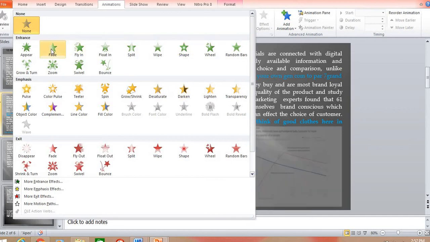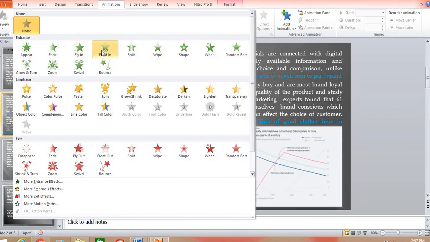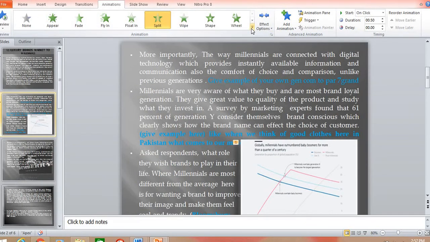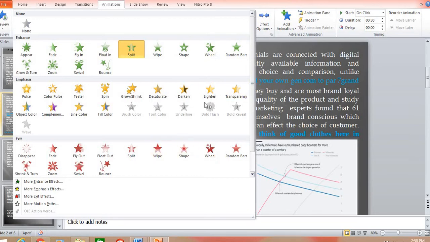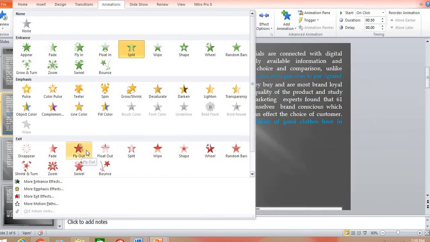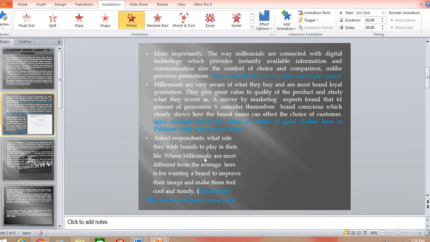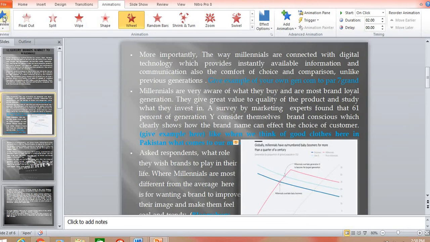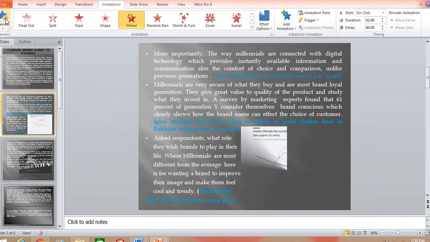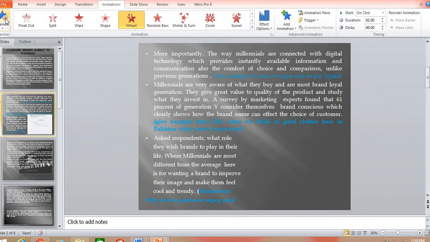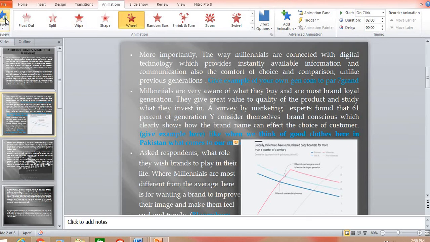In entrance we have fade, we have fly in, float in. So let's put some animations. Let's give it one more. I would say wheel. And by clicking on preview, which is right here, you can always see what you have just applied or how it looks.